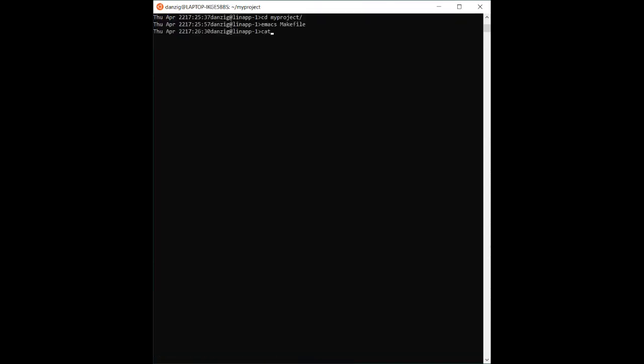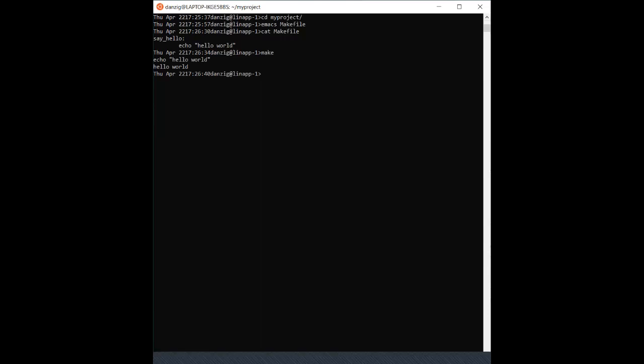Okay, so if I do cat Makefile, I see I have a file that says this. Now, if I type make, it does two things. It tells me what it's about to run, and then it runs it. It told me out of courtesy. There might be a flag to make it silent, but essentially it just printed hello world.